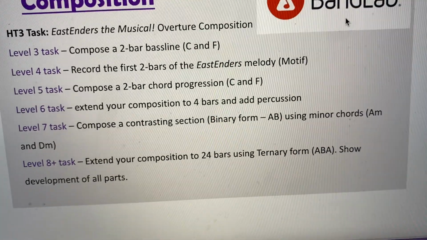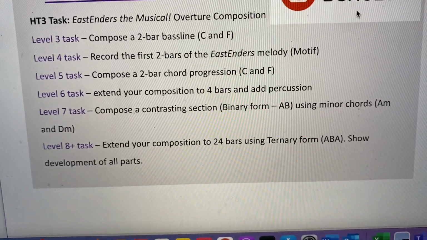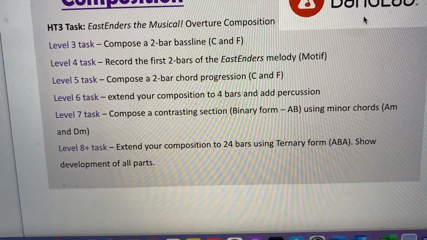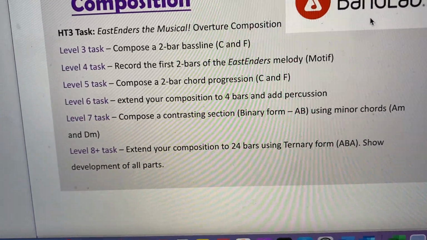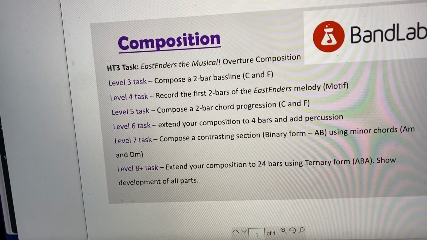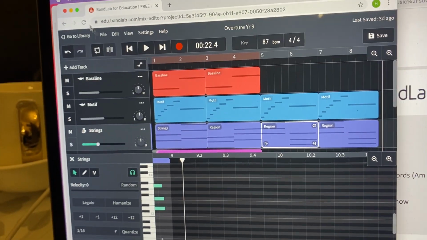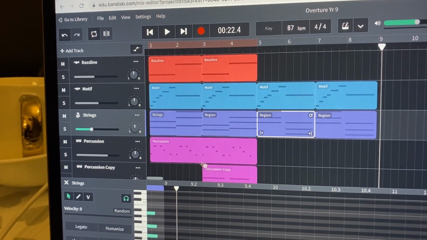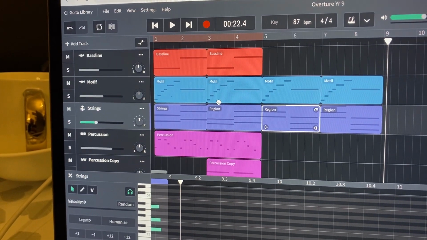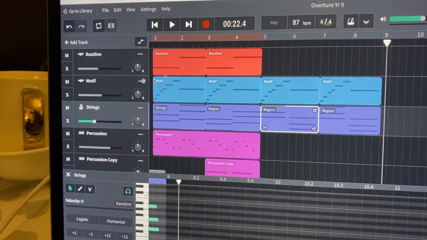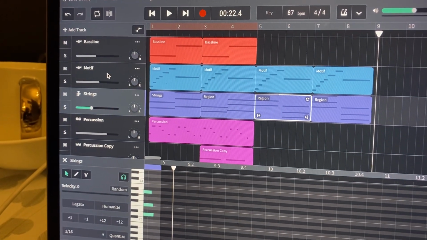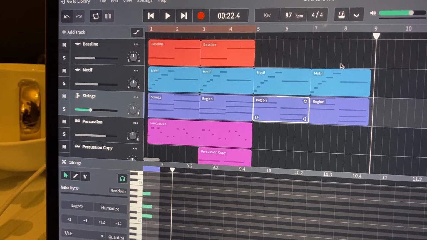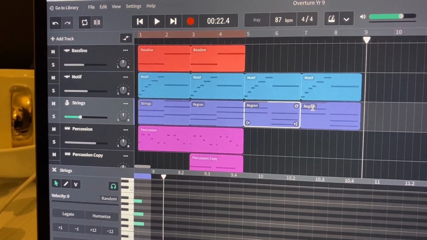You're going from 8, which you had before, to 16, and then you're just going to copy and paste your first 8 bars. And it shows development of all parts. So every part, and essentially you have 4 parts. You have percussion, chords, melody, and bass. Melody should really be at the top, but anyway. Oh yes, because it was level 3. Yeah, so you've got 4 parts, and across this, all 4 parts need to show development.